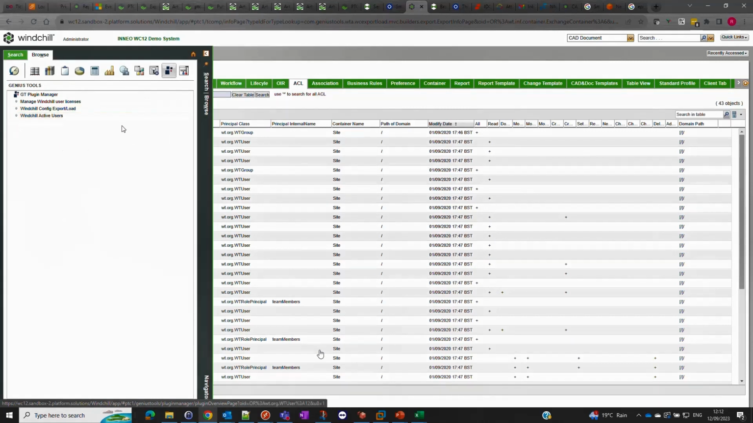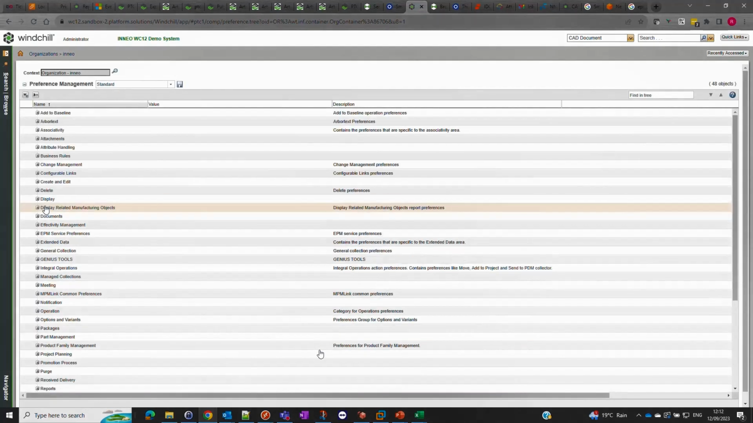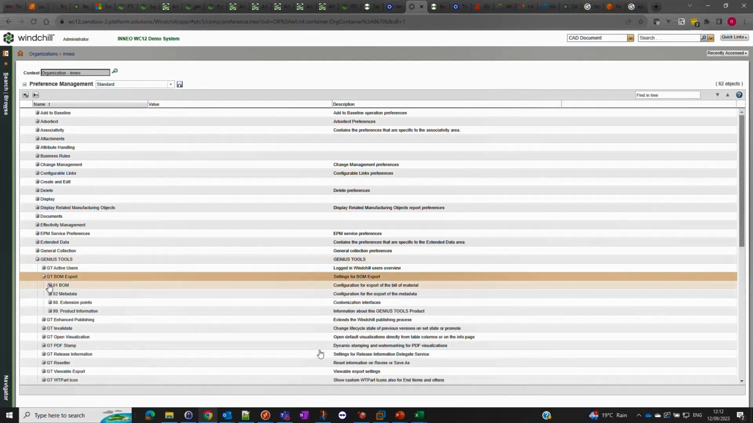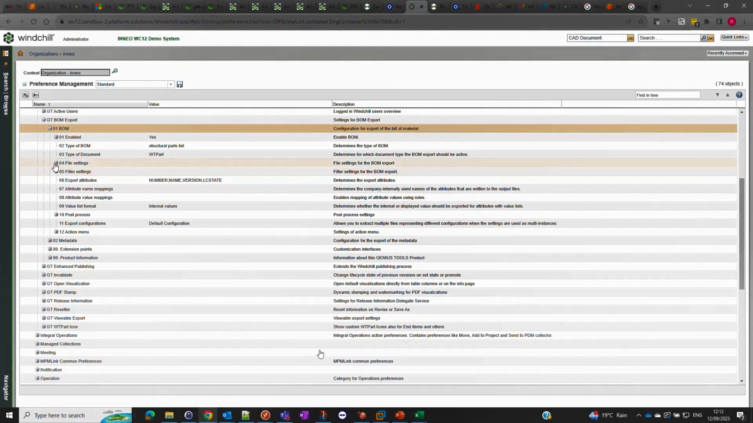You may also be familiar with the preference management in Windchill. So again, we don't have to go and configure these tools through XML files or anything like that on the server side. We put it all into the preference management within Windchill. So here you'll see a new section for Genius Tools. All of the plugins that have got the option to be managed this way will have a section here.